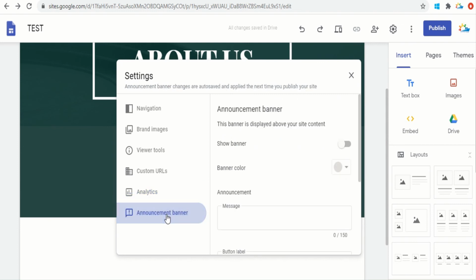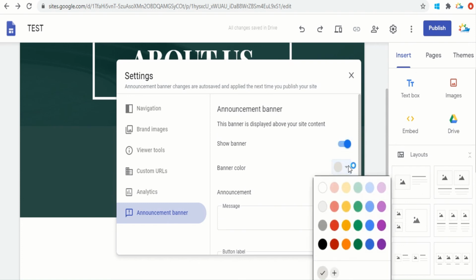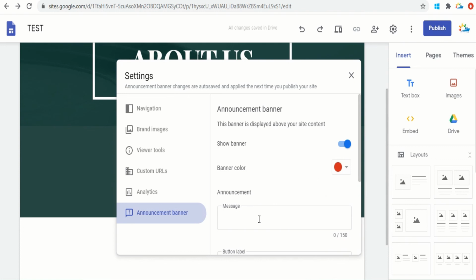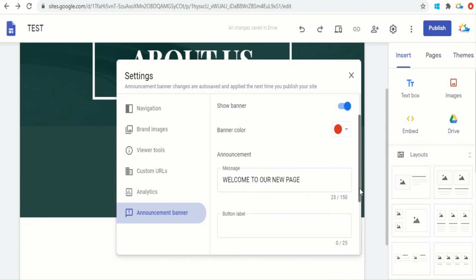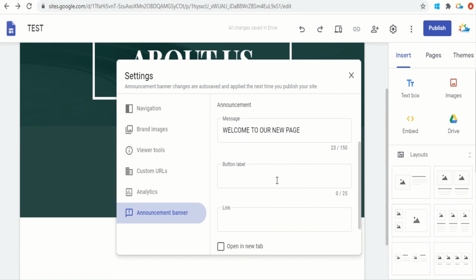Also, you have an option of creating an announcement banner. For example, let's create this. We'll have an announcement banner. We'll have the color red. Announcement: welcome to our new page. If you would like to place a button label, you can definitely do that.